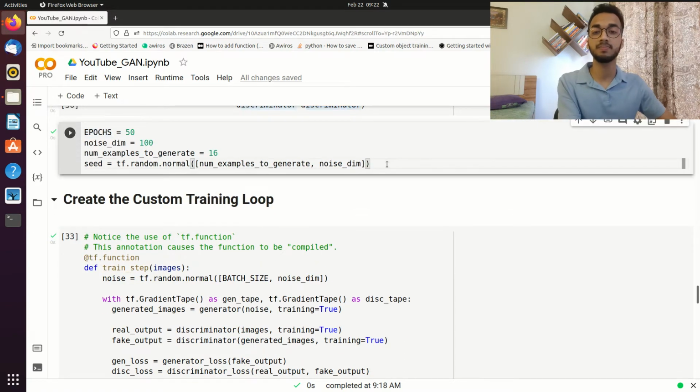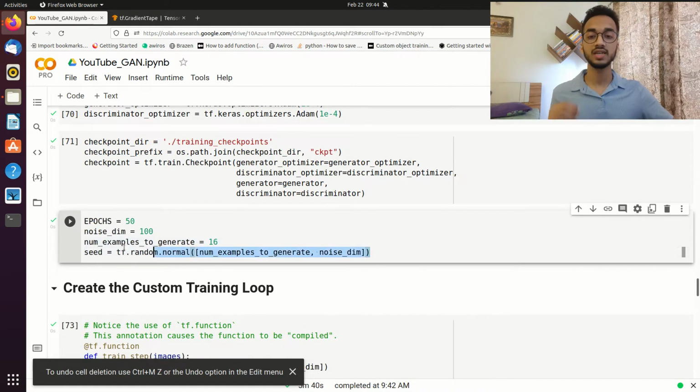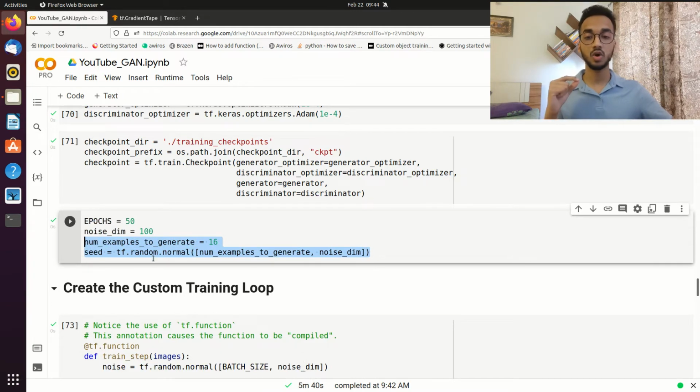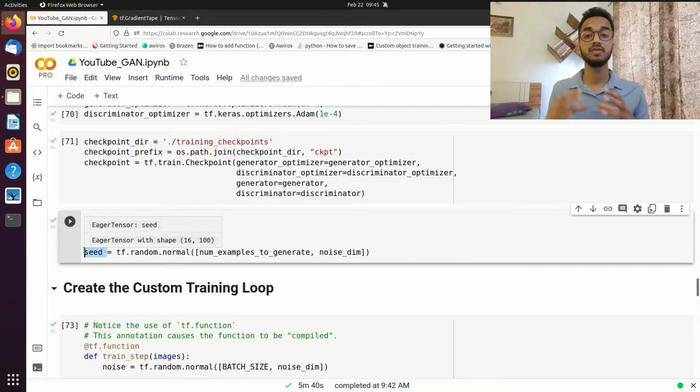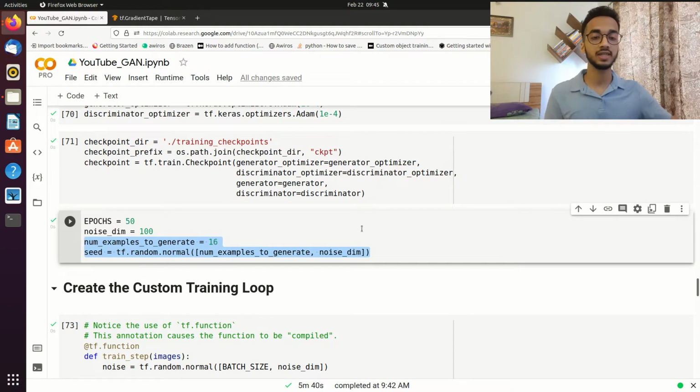Over here, again, some parameters: the total number of epochs, and the dimension of the noise, which is 100. Then we mention the number of examples to generate and something called seed, which you can ignore for now, but we'll use during the testing time. When we're testing the model, we're going to create 16 samples of noise to see how well the generated images look. We mention a seed, which is a common practice, so that whenever we create random noise, we are able to replicate it each time we test. We'll get to this part of the code when we are testing the model.